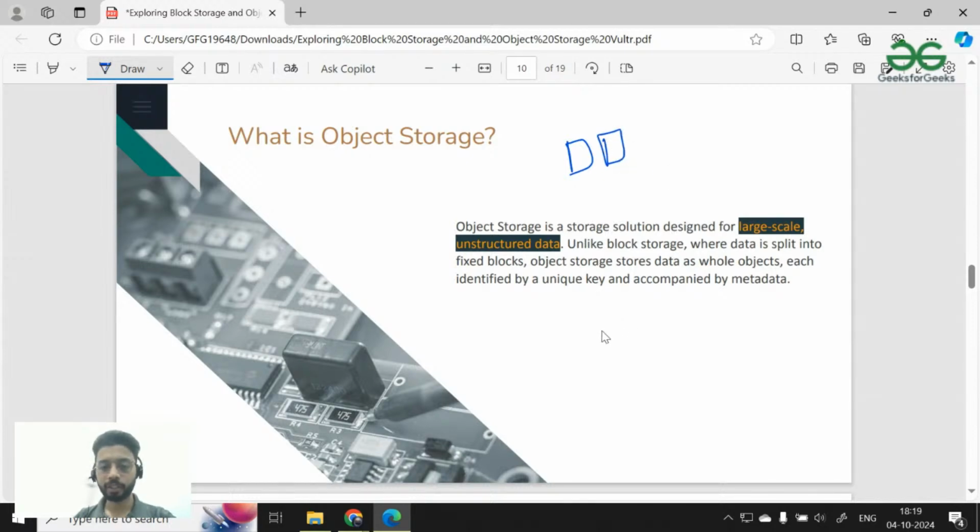But here, the things get stored in a bucket. In a bucket there will be one object, one more object, one more, and several objects can be put inside your bucket. So the difference will be your architectural difference between the storage.